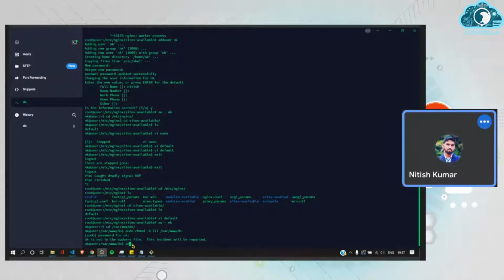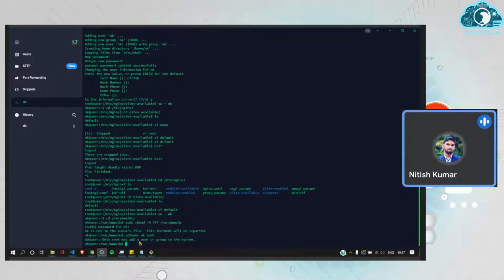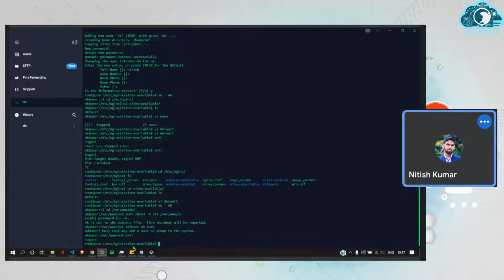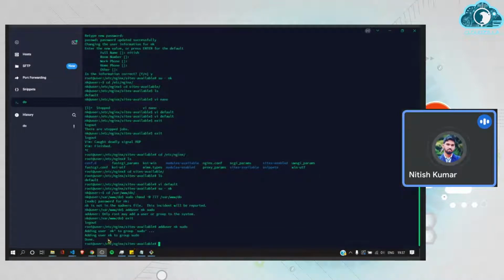Add user NK sudo. I hope it will work. Only root may add the group. Okay, so we have to login as a root user. Okay, add user NK sudo. Okay, so now NK is a sudo user.